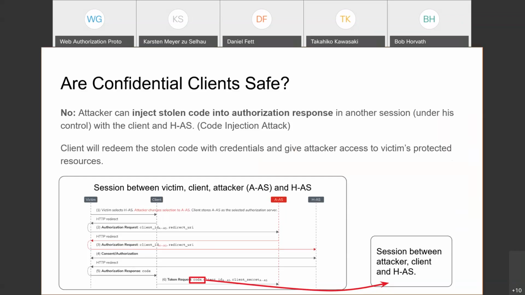We have shown also in the paper that we wrote on the mix-up attack that you can do what we call the code injection attack, whereby the attacker starts a second session, or auth session, between the client and the honest AS, controlled by the attacker, and the attacker takes the code from the first session with the victim and injects it into the authorization response in the session under his control.